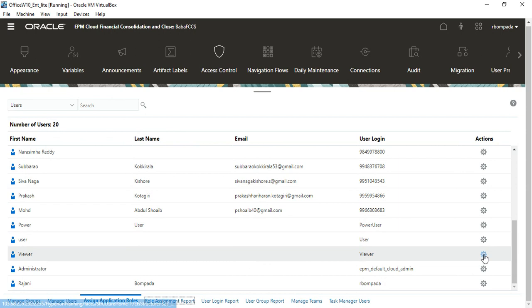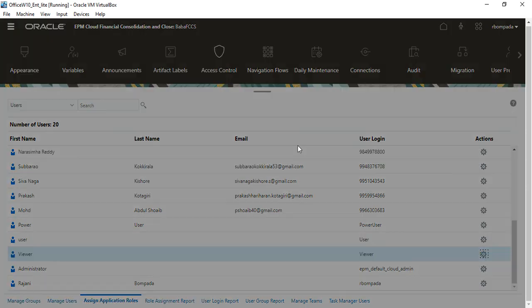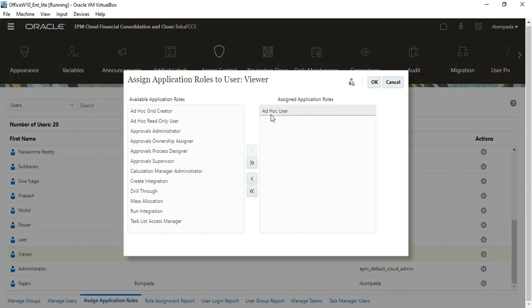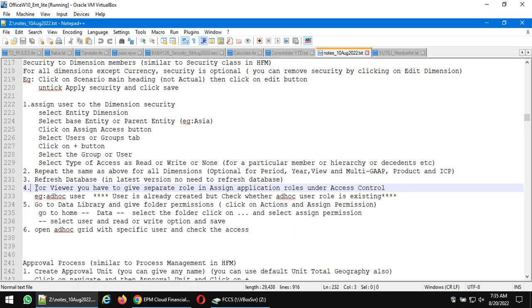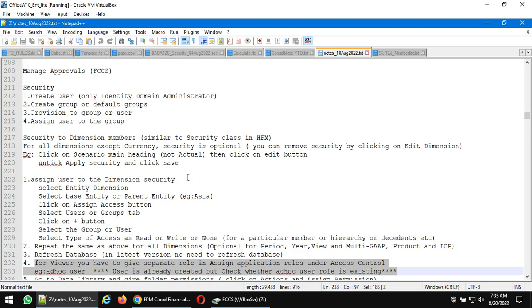For viewer, click on here, application roles. This ad hoc user role is mandatory, otherwise the user cannot do anything. This role is mandatory for viewer. For user, power user, you don't need to do anything, but for viewer, this is the step. Please remember this fourth step. Clear?